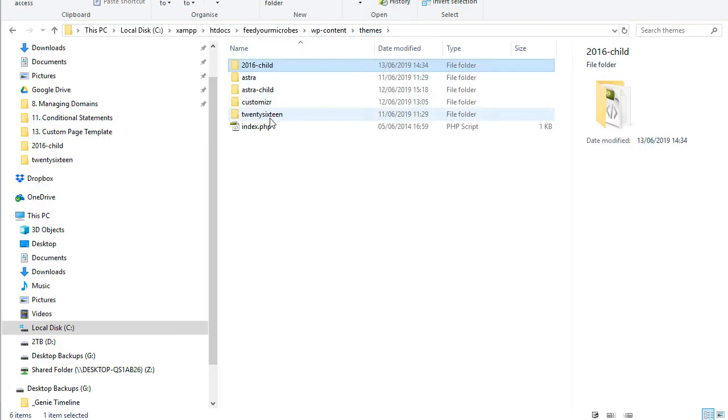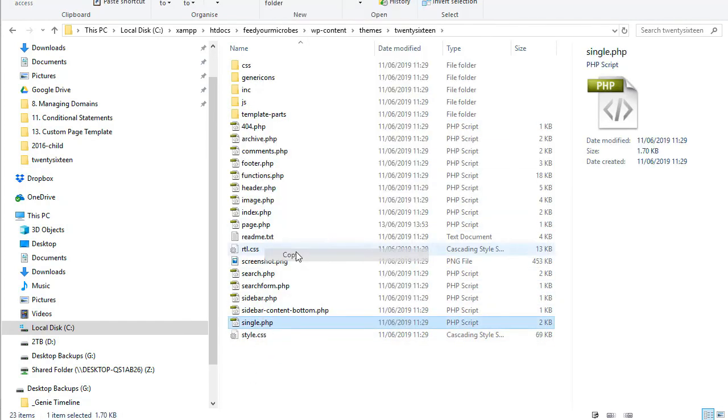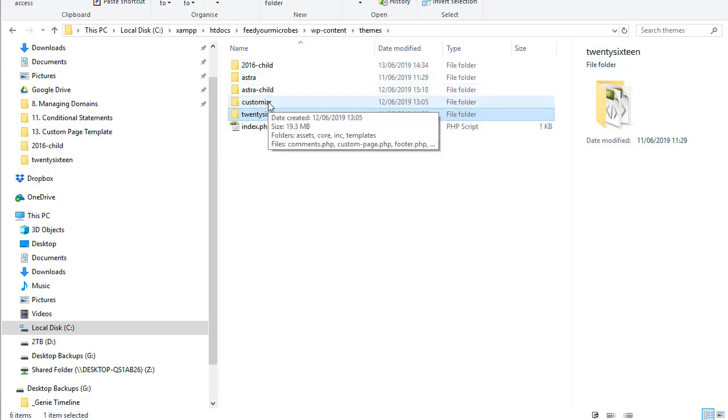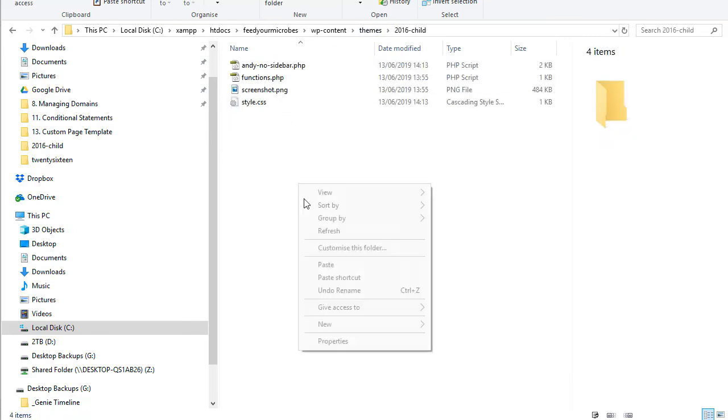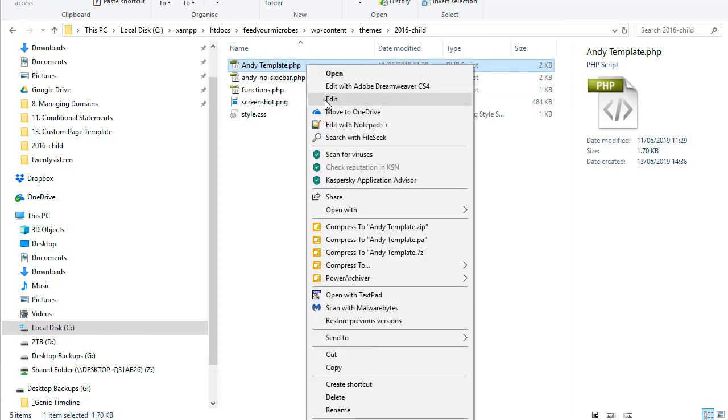So I'm going to go into the parent theme, and I'm going to grab the single.php, which is this one. And I'm going to take it back to the child theme and paste it in there. Now I'm going to create a template that can be used for lots of different posts. So I'm going to edit the name of this, and I'm going to call it Andy Post Template. In fact, let's not call it Andy's Post Template, because I'll show you how you can also make this available for pages as well. So it's the same template being used for both. So let me just save that, and then I'm going to edit the file.